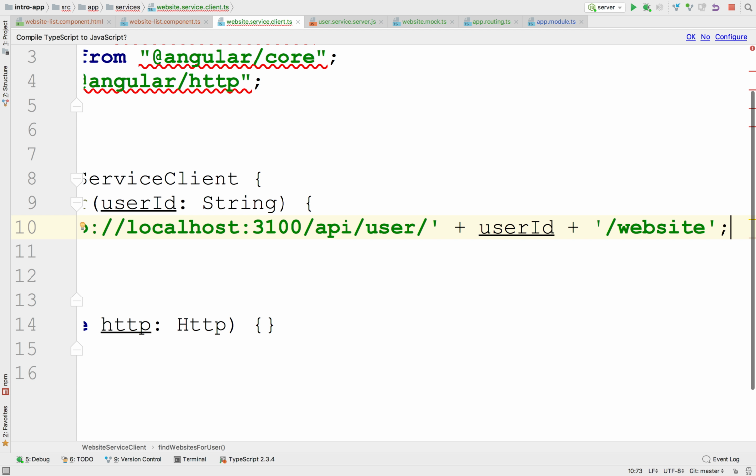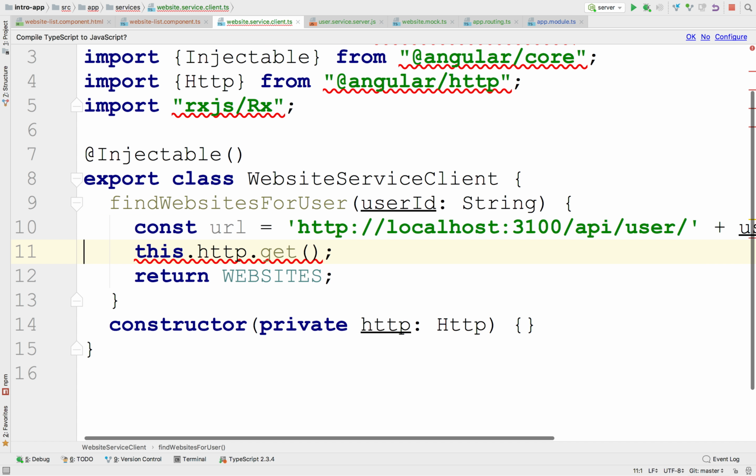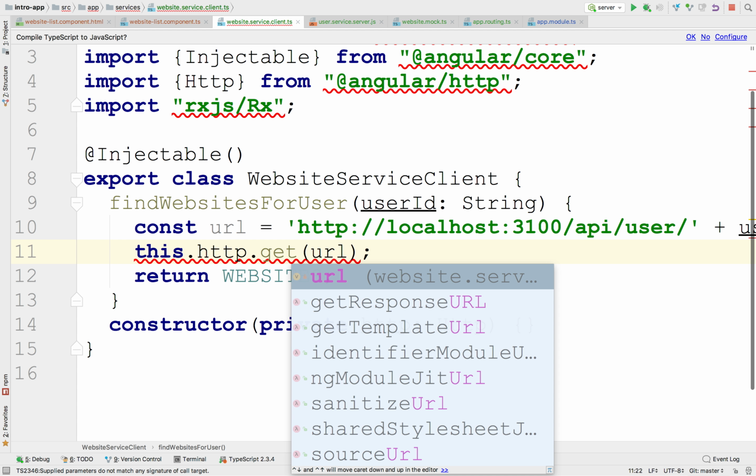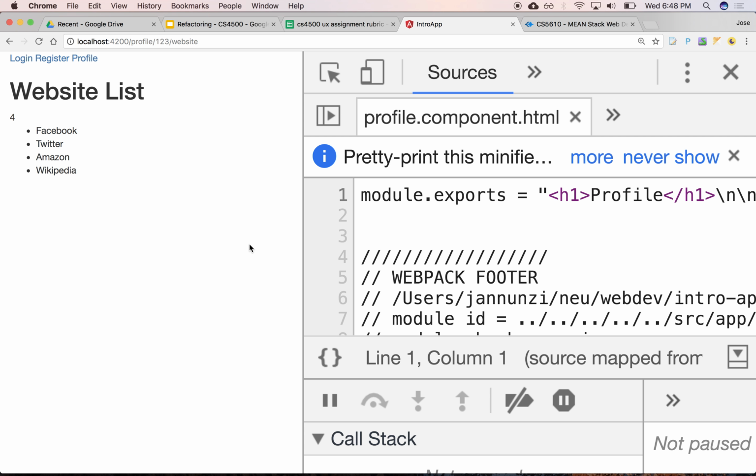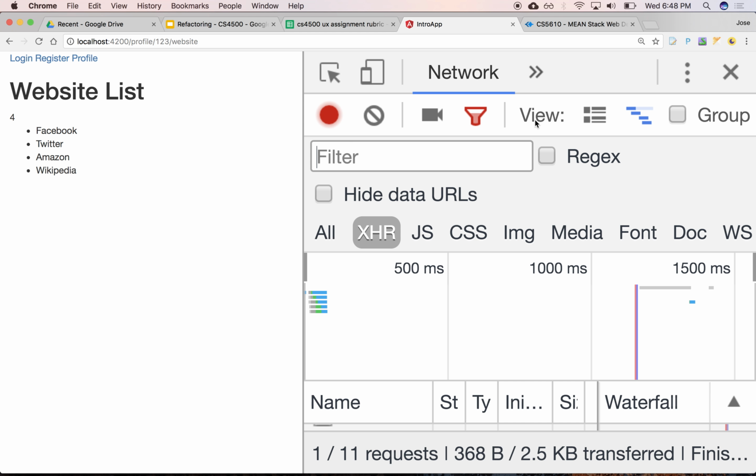I just want to show you the communication. So now that I have the URL, we can say URL. I'm going to pass the URL, and let's see what happens here. If I refresh, oops, why is this so big?